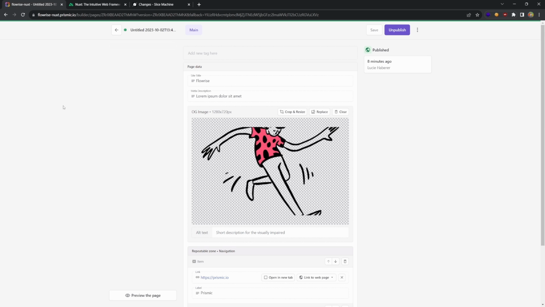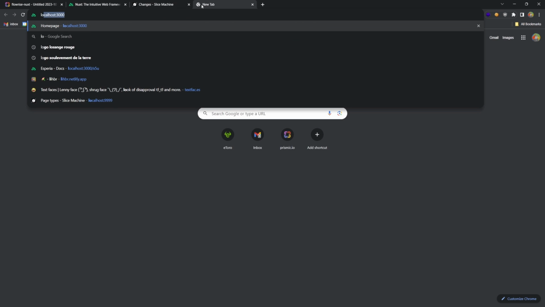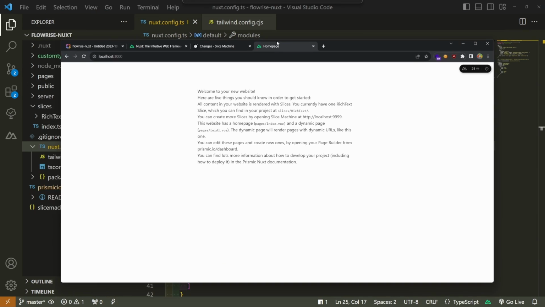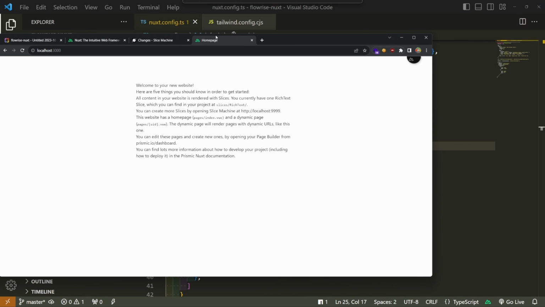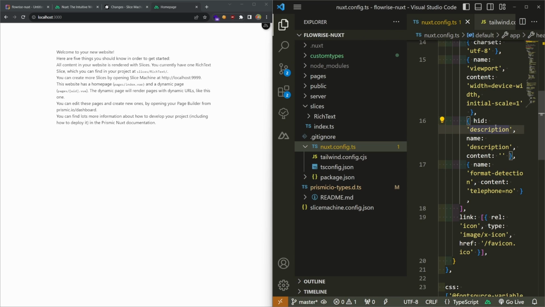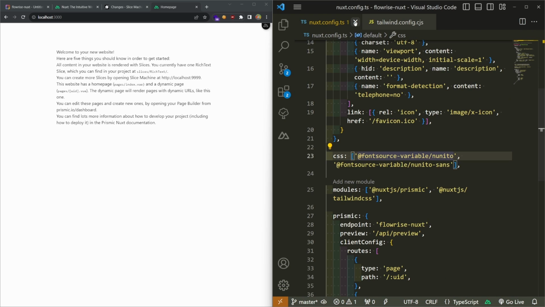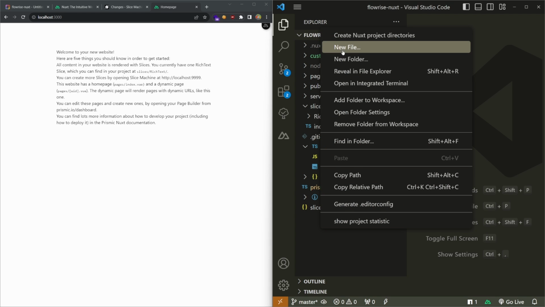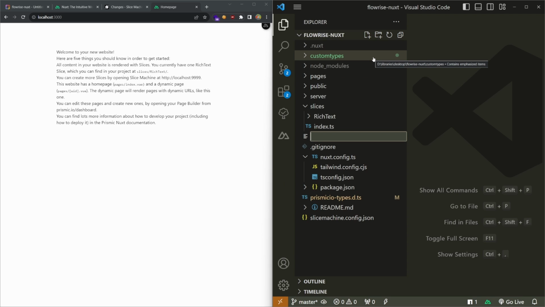Now that our settings document is live, we're ready to dive into customizing our website's layout. If we go to our website right now, we can see it just rendering the default slice that comes with a minimal starter from Prismic. So let's have that on the side, and let's bring our VS Code right here. Inside it, what we want to do is create a layout that will encompass all our pages. In Nuxt, layouts are stored under our layouts folder, and the default one is called just default. This one applies to all pages.